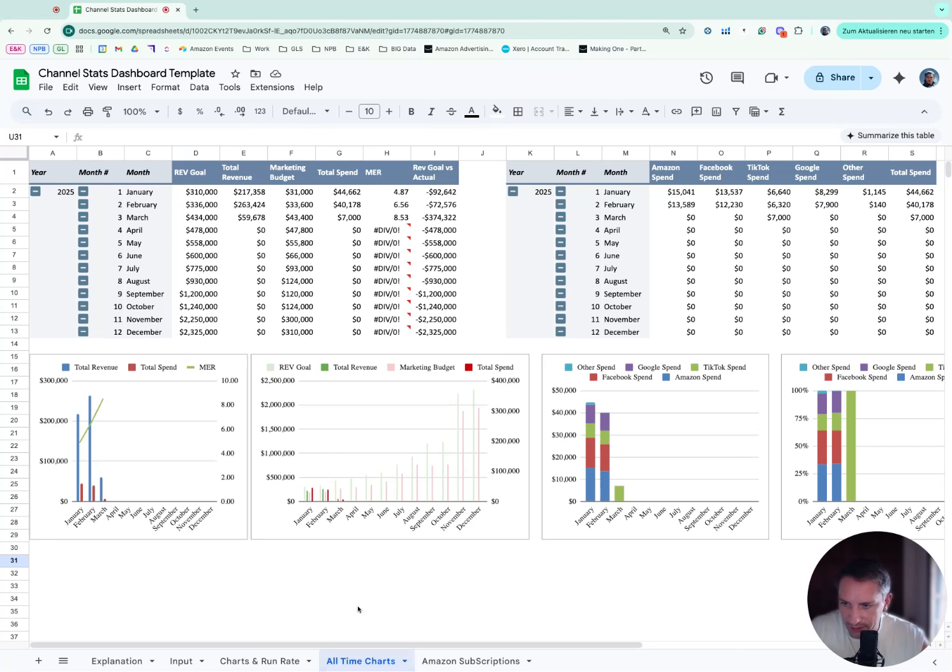All right, last two things on the all-time, I called it all-time charts. This is looking at the whole data by month. Our revenue goal, as you saw it in the charts earlier, but this time as a pivot table, the total current revenue, then the same for marketing budget and spend, MER, and revenue goal versus actuals. Did we miss or hit the goal? And then these charts down here show you total revenue, total spend, and the MER. Total revenue versus revenue goal, total budget versus total spend versus budget. So you can see this by month.